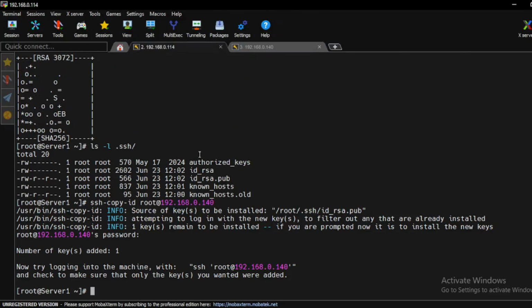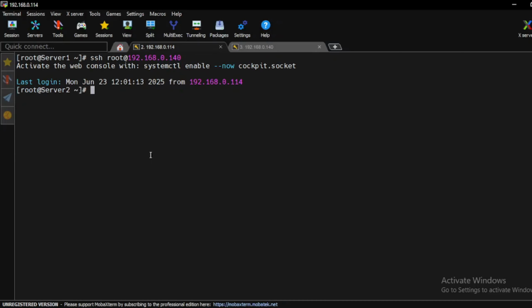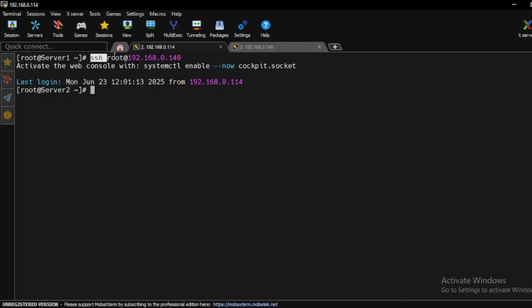So from now on, I will not require the password to log in to server 2. I will simply execute ssh root@192.168.0.140, and here we go. This time the password is not asked by the command.